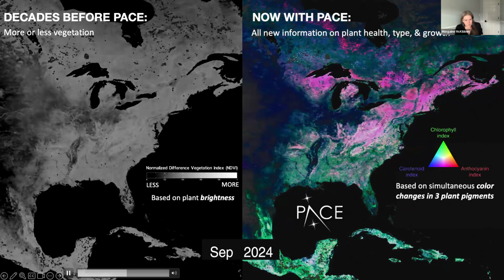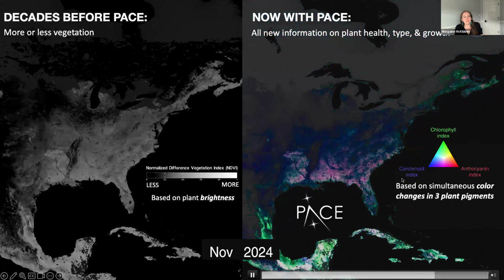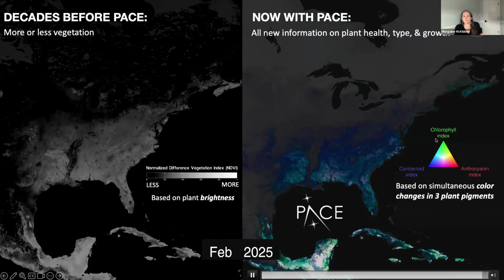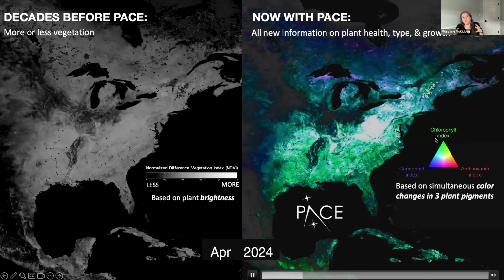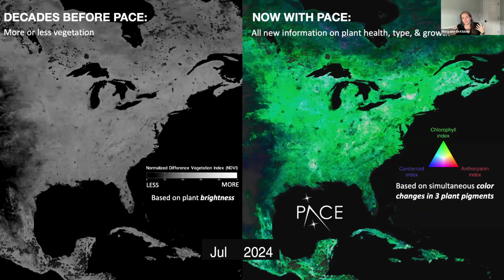I hope you guys can see my pointer. The carotenoid index, the anthocyanin index, and chlorophyll. So we're seeing how these three pigments are changing dynamically in time alongside the NDVI.